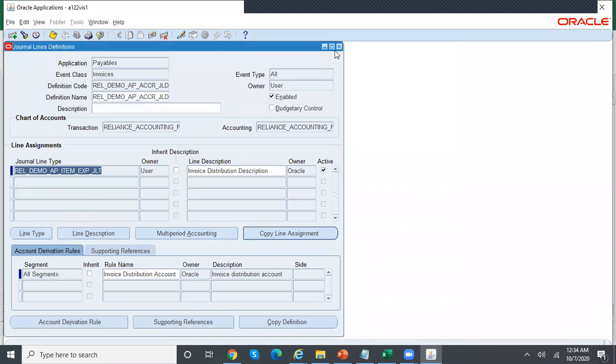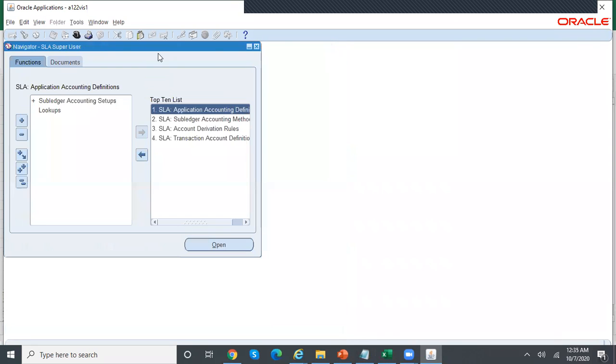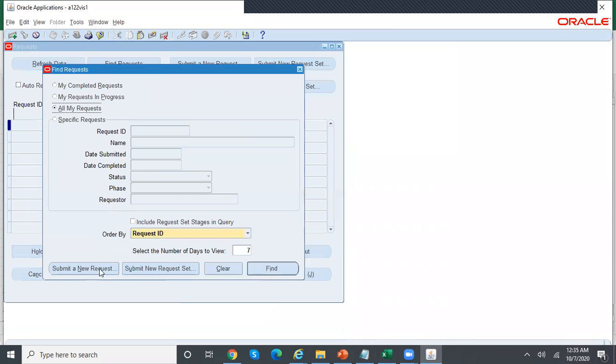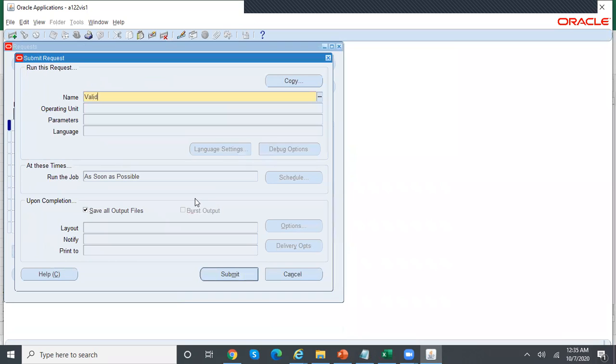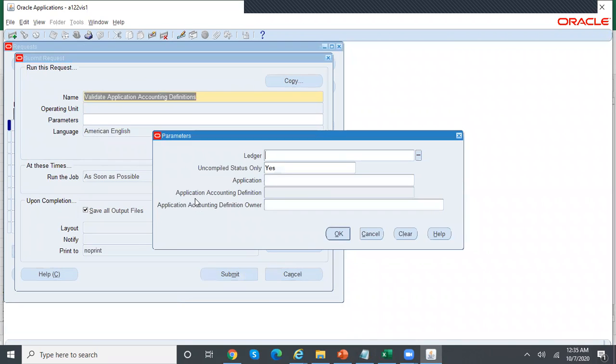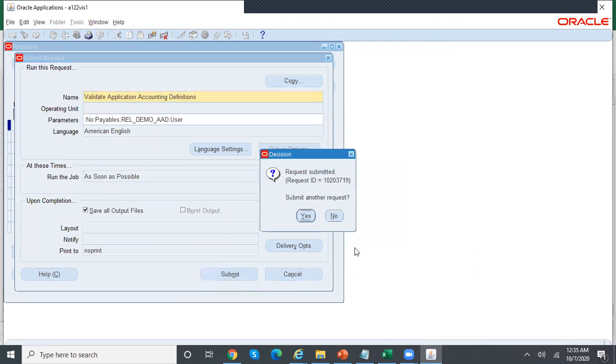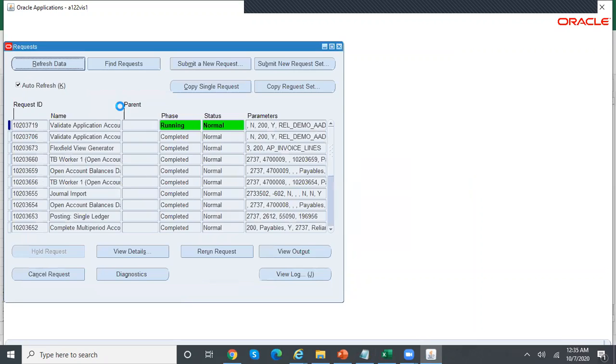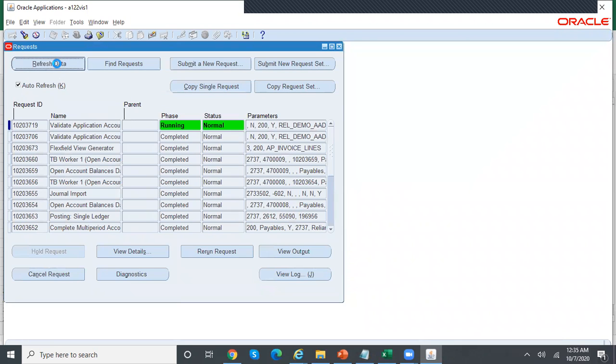As I have made some changes, I need to run the validate application accounting definition program. So remember, whenever you make any changes to your SLA, you need to mandatorily run this validate application accounting definition program. Otherwise, your create accounting program will error out. Again, you should ensure that this particular program completes normal.